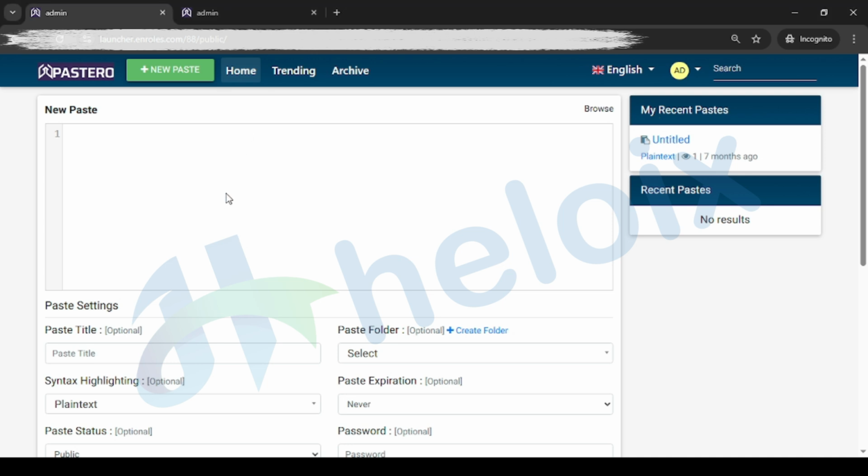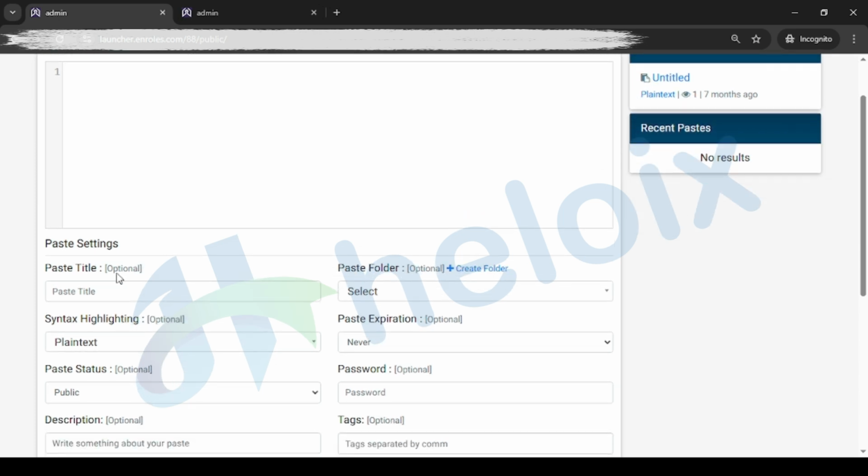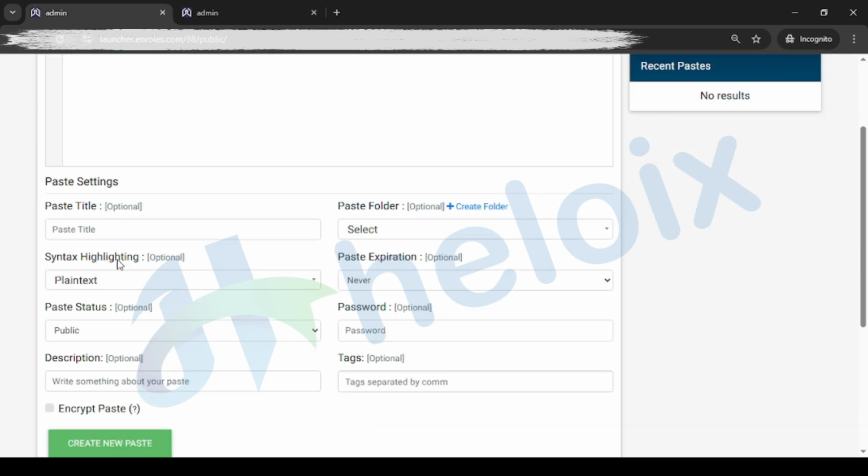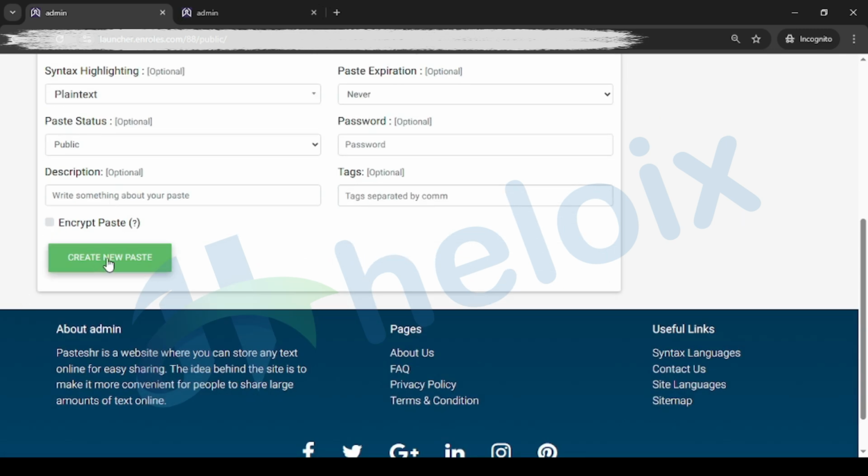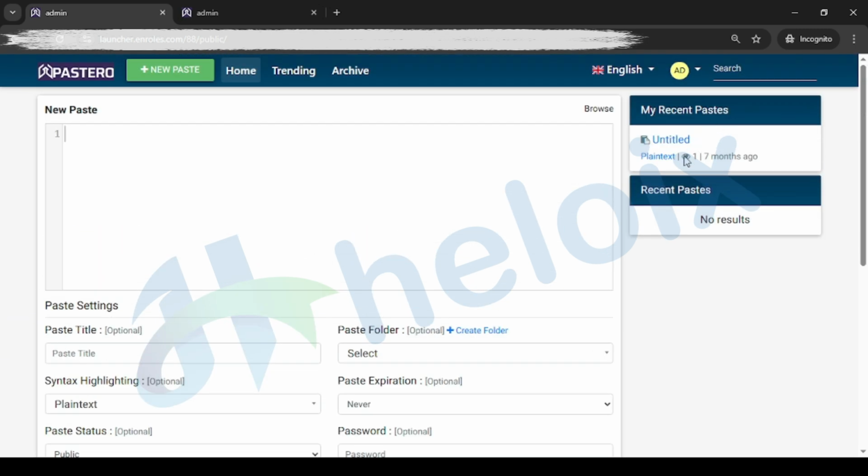So here you can easily paste title, folder, syntax highlight, or here you can easily create your paste. Here you can check your recent paste data. You can search, you can update the language. If you want to do any new paste, then you can do it.